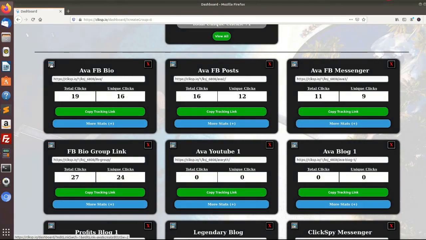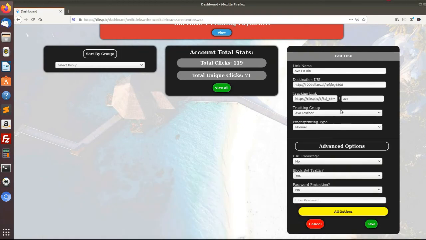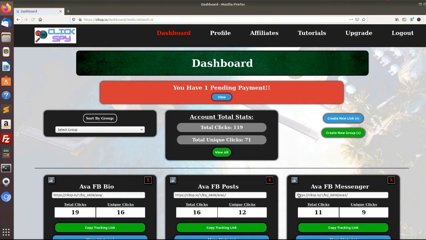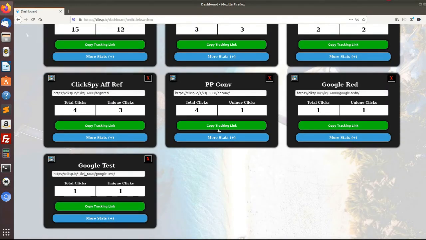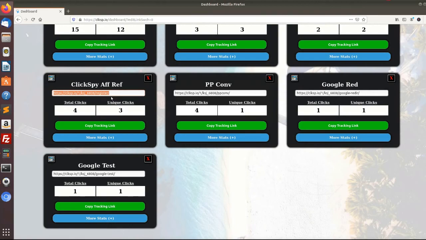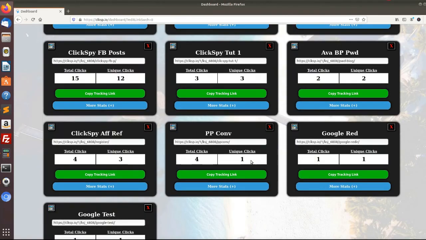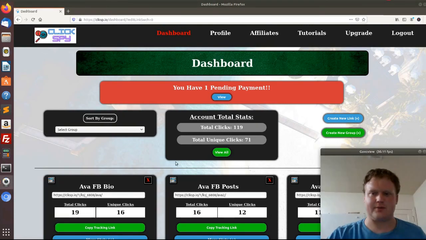And then if you want to edit the link, you click this left button right up here, and this will edit the link. And as you can see, here's the options. I'm going to just hit cancel because I'm not going to edit it at this time. And the other thing you can do is copy the tracking link for a particular link. I'm going to click this and it will copy that particular tracking link. So that's a basic overview of ClickSpy. And we're going to go into more detail here in just a minute.